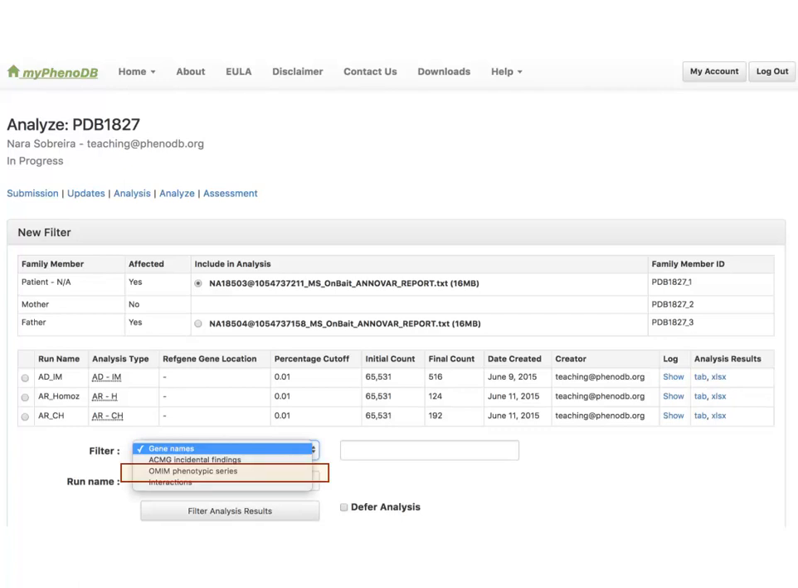The third filter option is the OMIM phenotypic series filter. This option lets you filter your analysis for variants in genes associated with a specific phenotype. A phenotypic series is a collection of similar phenotypes caused by different genes. You can learn more about phenotypic series by going to omim.org.